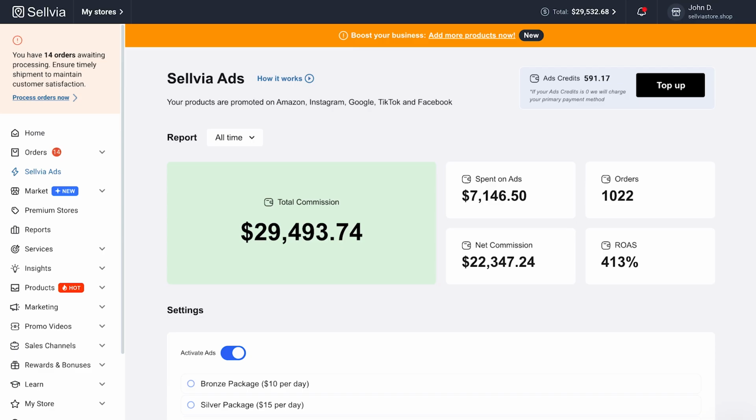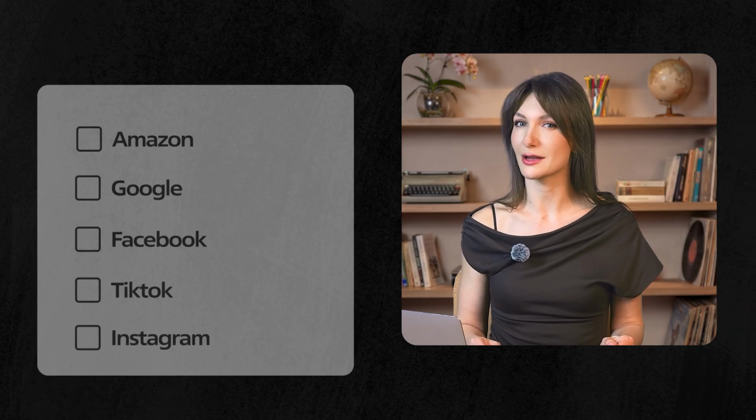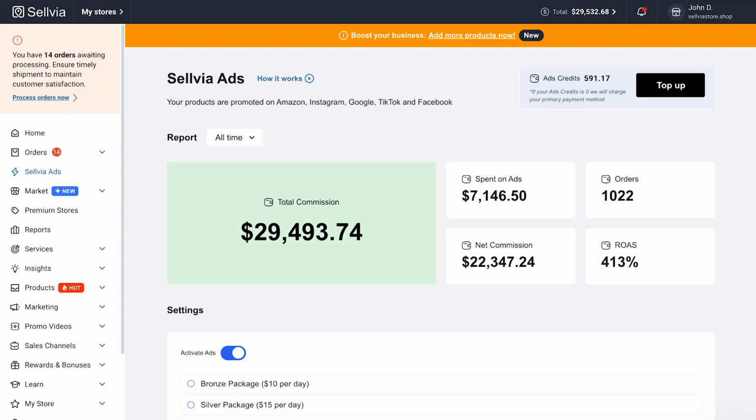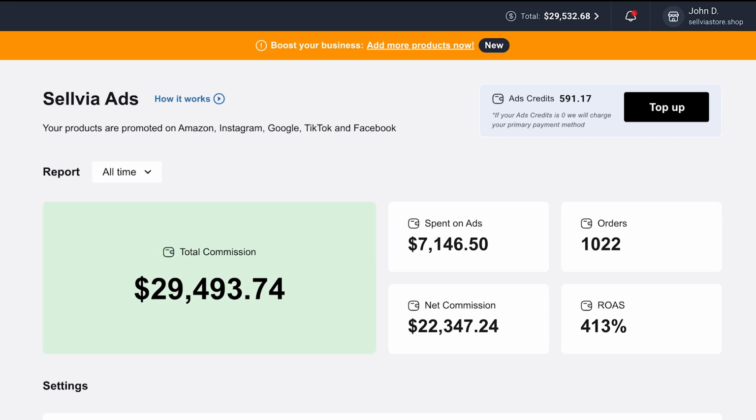Sellvia Ads. Next, let's open Sellvia Ads. This section is dedicated to advertising campaigns that promote your products across major platforms like Amazon, Google, Facebook, TikTok, and Instagram. At the top of the page, you can see a report that summarizes advertising performance. This includes metrics like ad spend, orders generated from ads, commission, and return on ad spend.